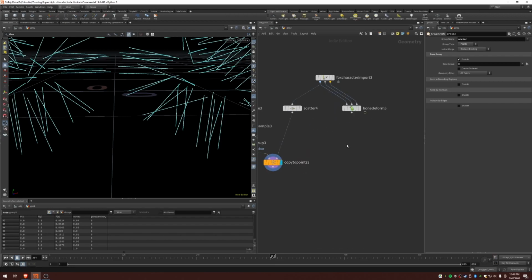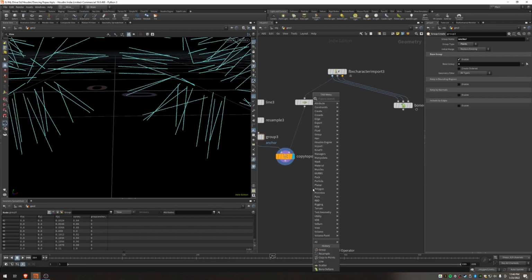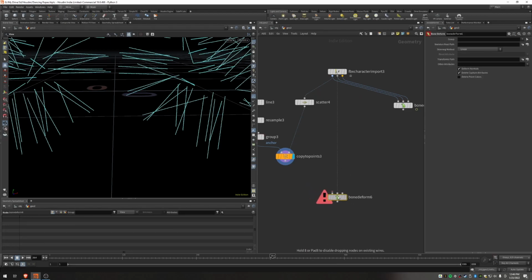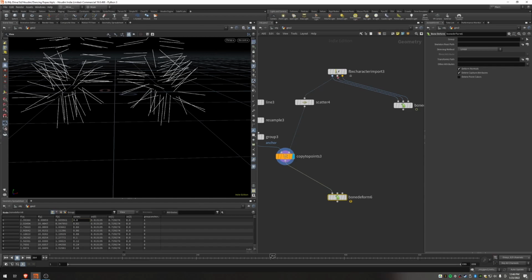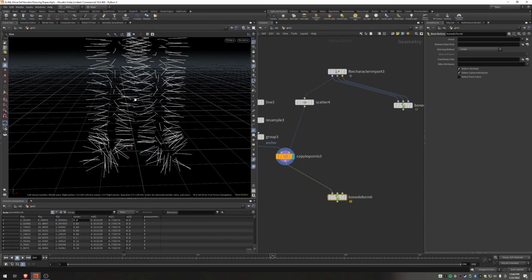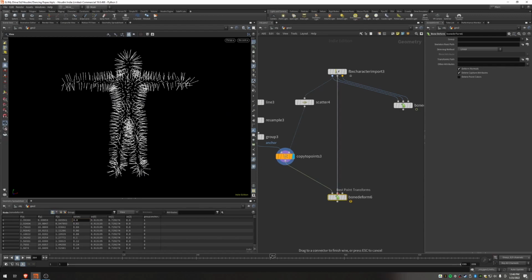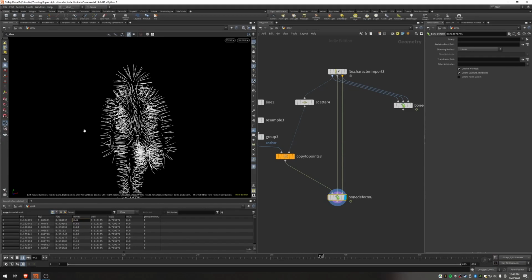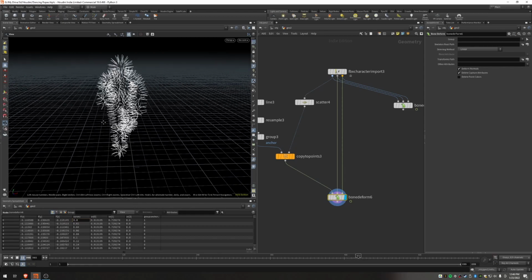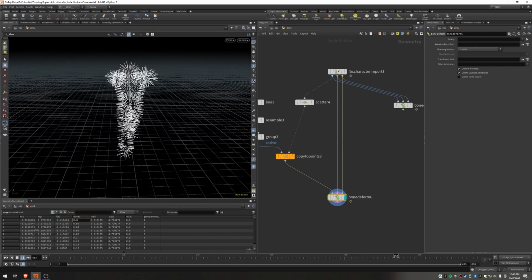Okay, so moving right along. Now we can get to some of the fun of actually simulating this thing. So first things first, we're going to drop down another bone deform. And we're going to deform these actual lines here. So instead of deforming the character, we're going to deform these lines. So we're just going to bring those down. And now we can see that our lines are doing their dance, right? They're not simulated. They're not being affected by being floppy or anything, but this is the start of it, right?